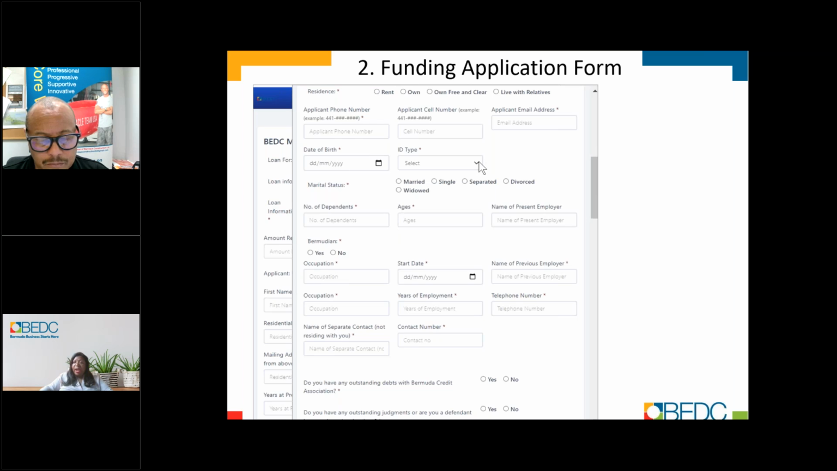It's going to ask the ID type because we have to run a credit check for every client that applies for funding with BEDC. And the only way to do that is to have either a driver's license or a passport. Now, I really want to put in a caveat here. If you have bad credit, that does not prevent you from getting funding from BDC. We're in COVID, and we have seen that people's credit has been challenged as a result of trying to meet obligations while impacted by COVID.